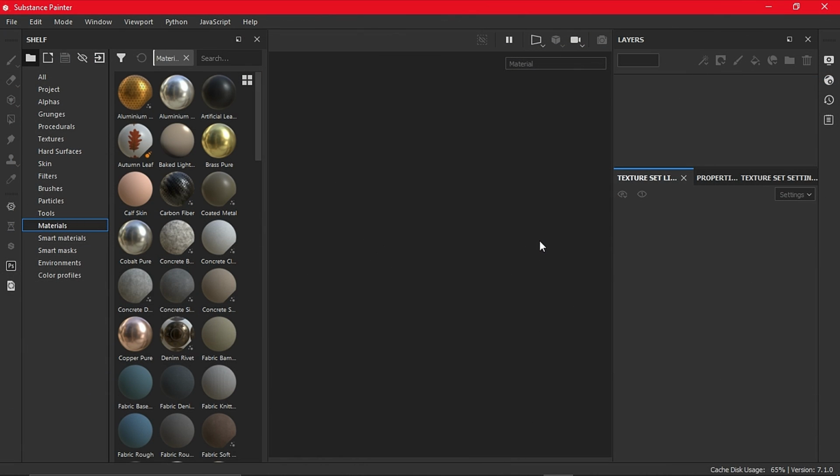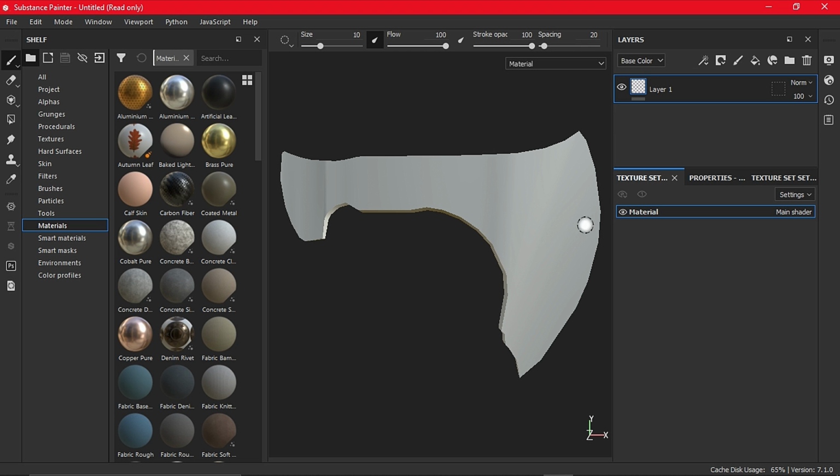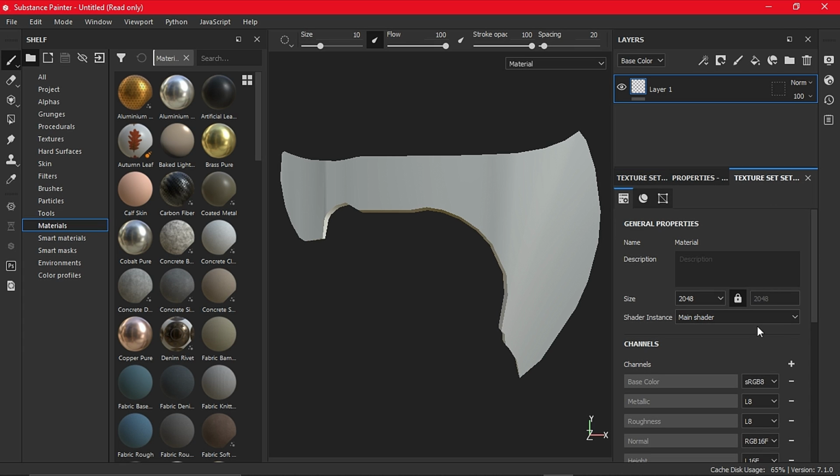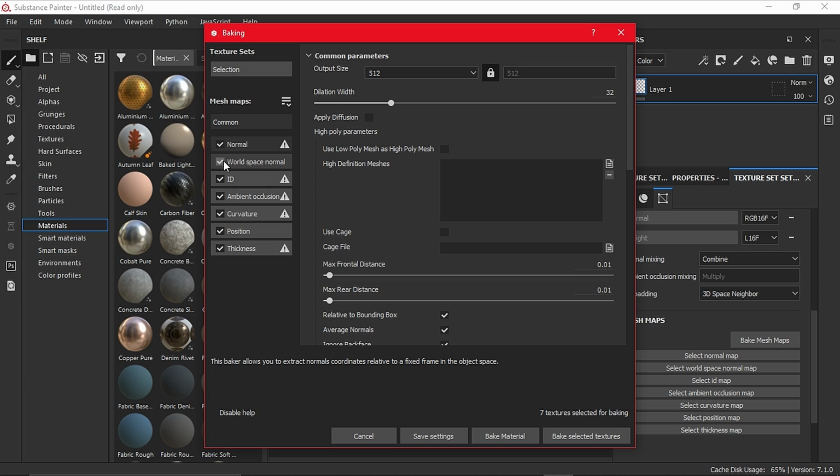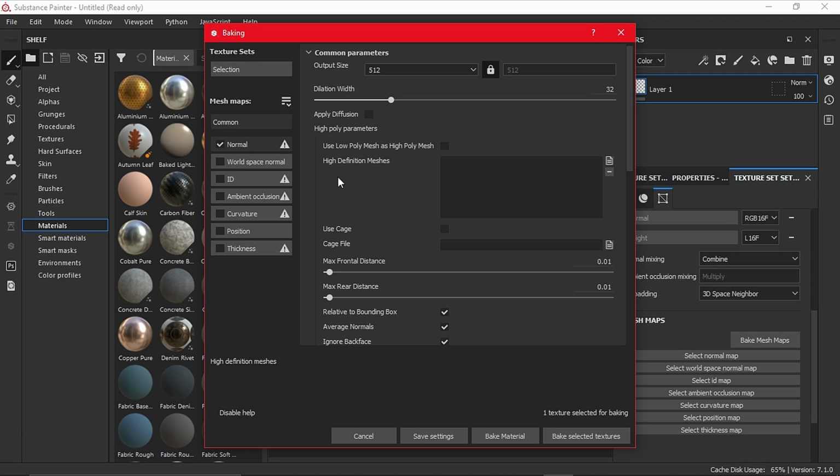Now some of you may be Substance Painter users, so the procedure is all the same. You just have to export the low poly version, the high poly version and the cage. And now let's open our low poly version, and now let's go to Texture Set Settings and go to Bake Mesh Maps, and let's uncheck everything for now. Let's just select our normals, and you can see here High Definition Meshes.